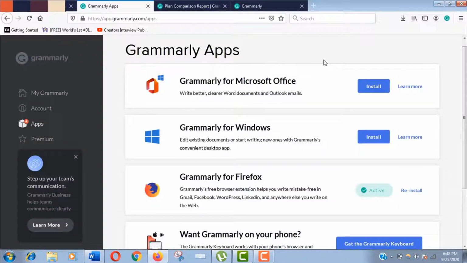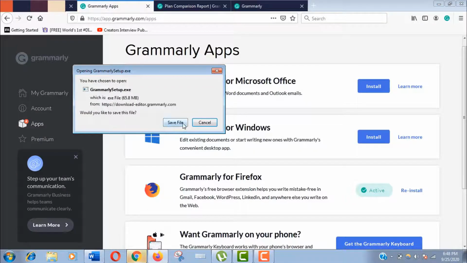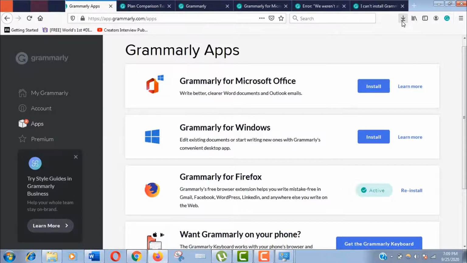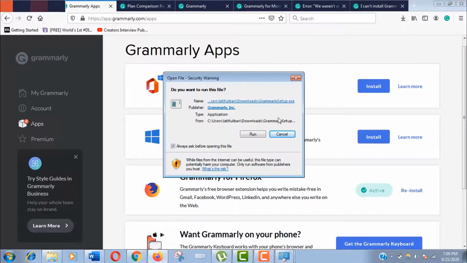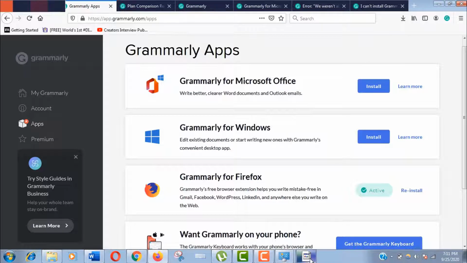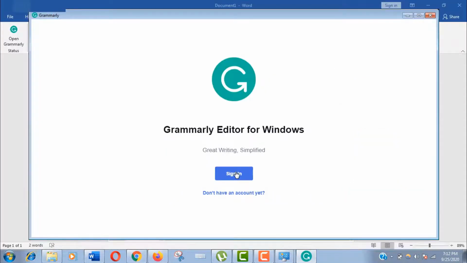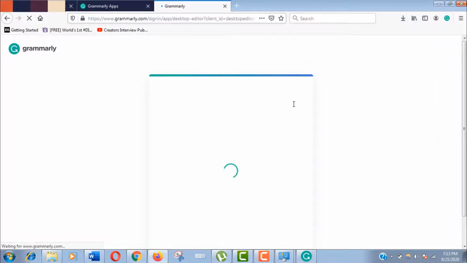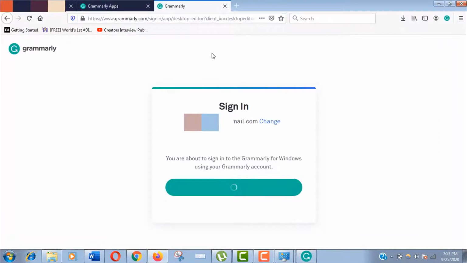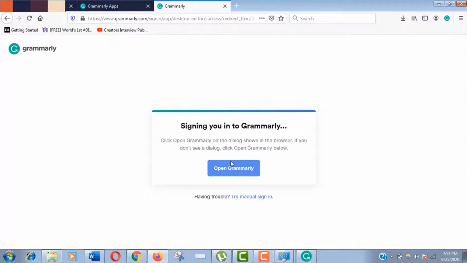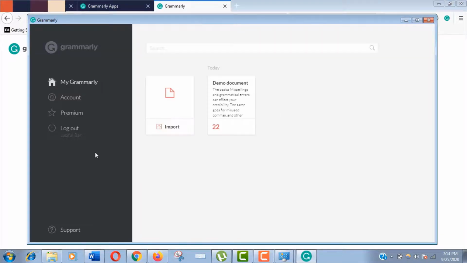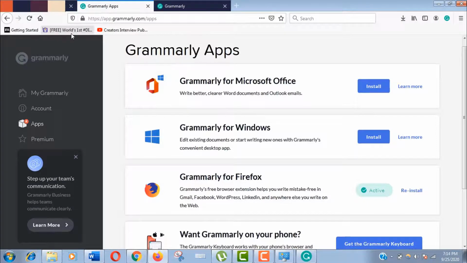Well, don't worry, I'll show you a very simple solution to fix this error. Before that, let's install Grammarly for Windows very quickly. Almost the same process. Click on install, save the file. As it is downloaded, click to open it. Run it. And now click on sign in. Continue with email. Now click to open Grammarly. If you face any problem in the sign-in process, then make sure your browser is default. Or you can also sign in manually from here. Well, you can see our Grammarly Windows app is ready.